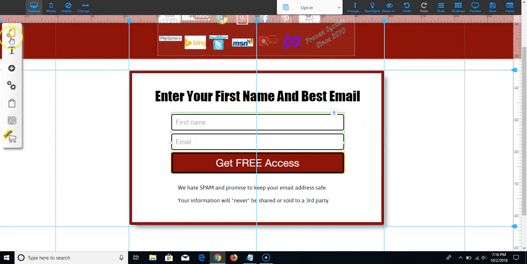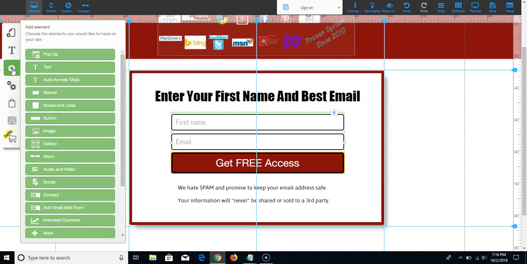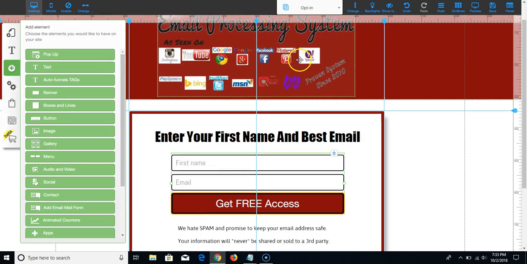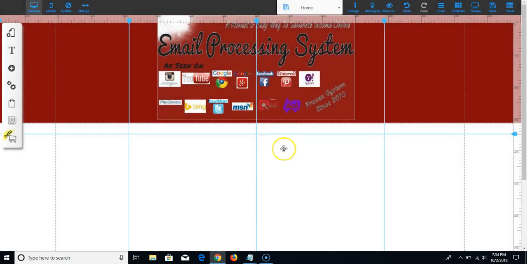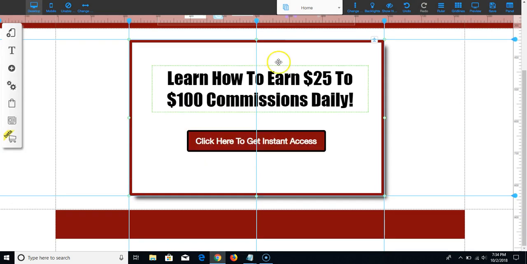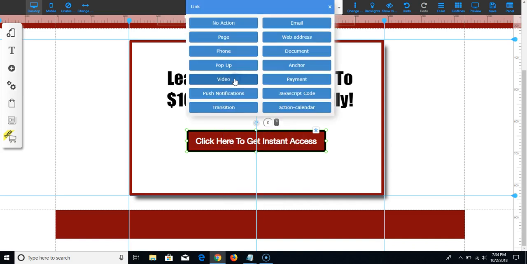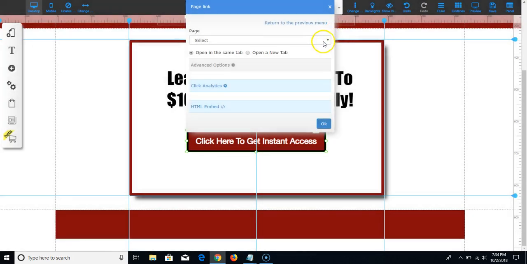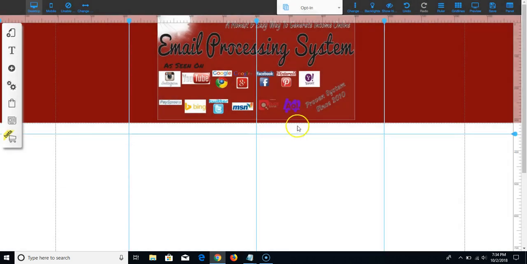Okay, next thing we're going to do is create the disclaimer page. But before we do that, I'm going to go back to the home page. What I want to do is redirect this particular button to go to the opt-in page that we created. So I'm going to click here, click action. Now we're going to go to page. I'm going to select page, go to opt-in, and hit OK. We're going to hit save. No, I'm not going to save it yet. Well, basically, yeah, I'm going to save it.